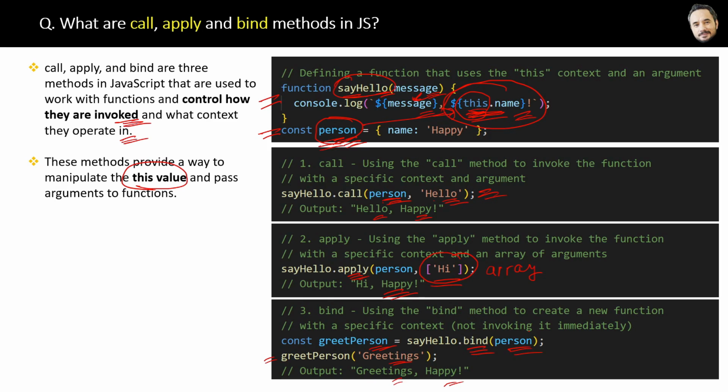Now, as you can see, in all these three function calls, we are using the this keyword inside the sayHello method to resolve the context, right? Great. Now you are ready to shoot.